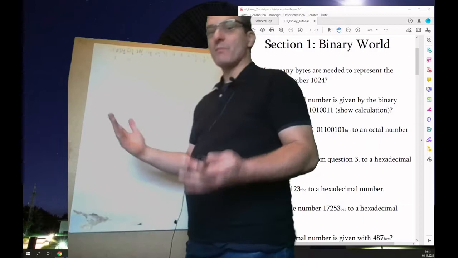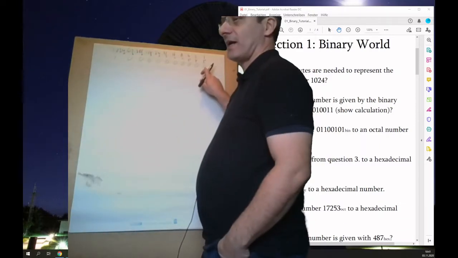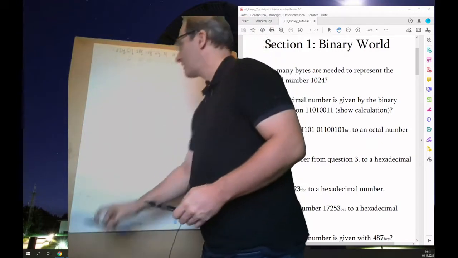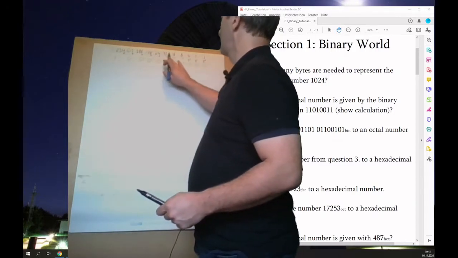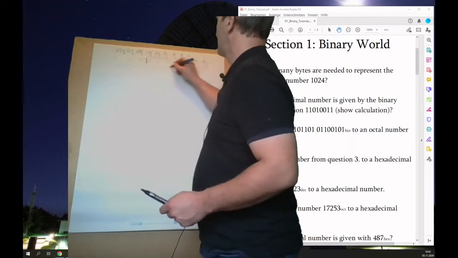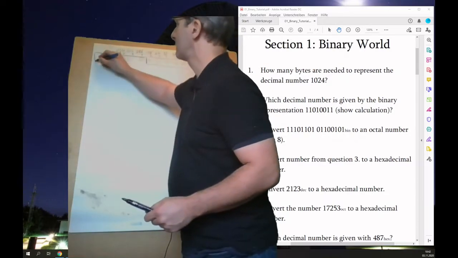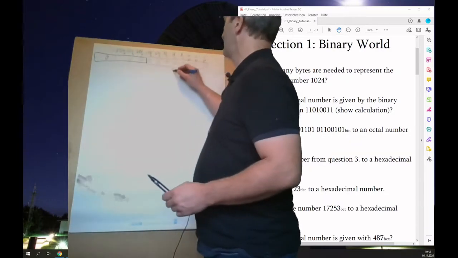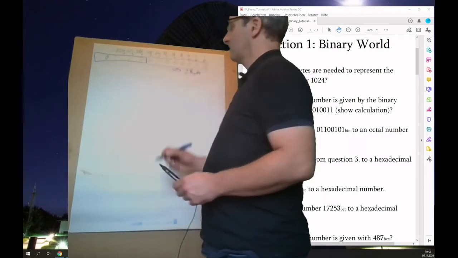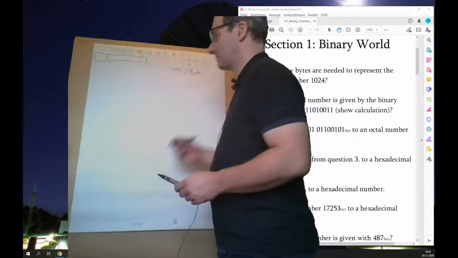And then how many bytes are needed for that? You just count. One byte has 8 bits: 1, 2, 3, 4, 5, 6, 7, 8. So you have 1 byte and you need another byte. So you need 2 bytes to represent this number. So this is task 1.